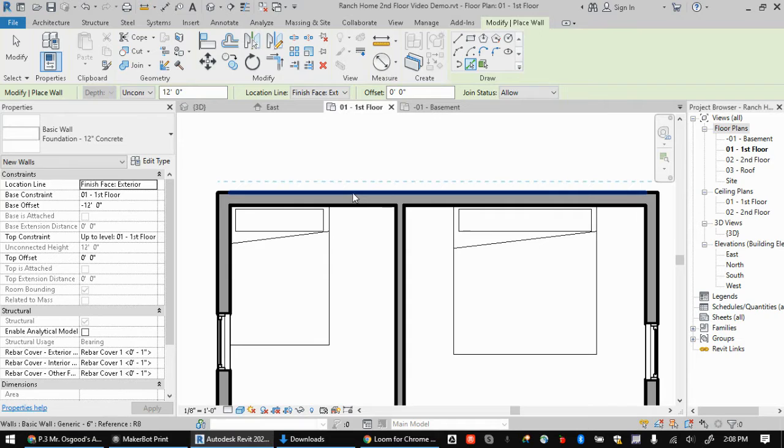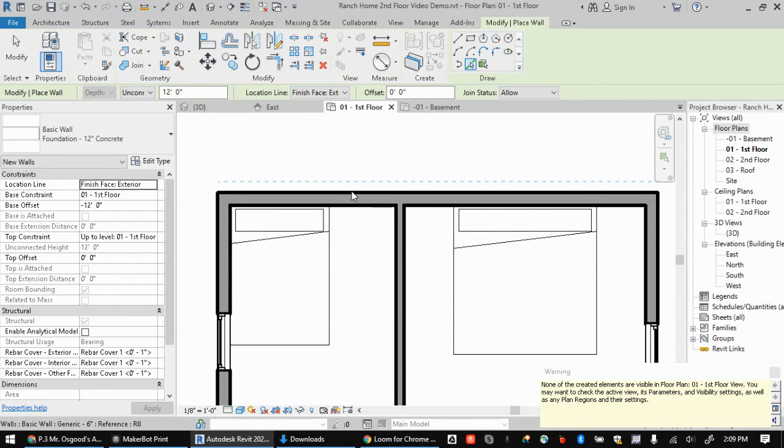So I'm going to wiggle my mouse around until, see how it flips to the inside. I want the exterior of the wall to line up with the exterior of the first floor exterior walls, so the dark blue line here, but I want the wall itself to go towards the inside of the house. So that's why I've paused here where the dotted line is on the inside of the house. I'm going to click. Now it's going to say, hey, you can't see any of those elements.